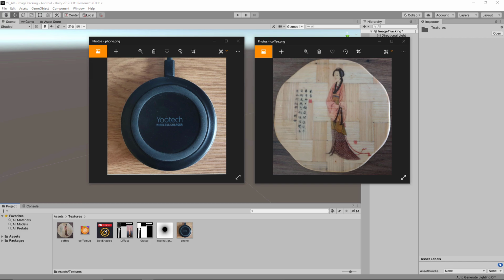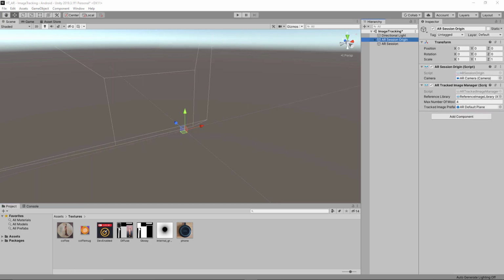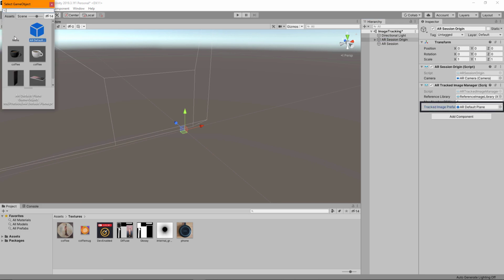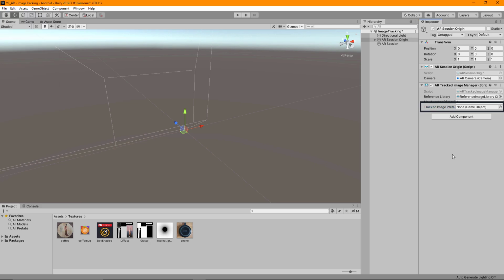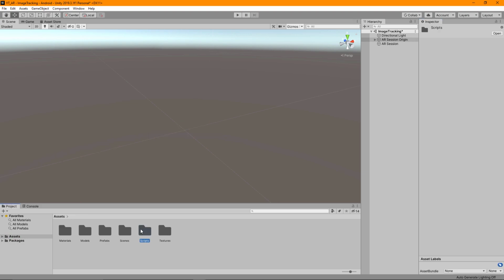So there are the assets being used. There's one final thing that I did want to do before creating our new script, and that is, if we return to the AR session origin, we want to remove the tracked image prefab from the exposed variable, as if we leave this in place, we'll be spawning that prefab as well as the ones that we're going to be choosing in our own logic.